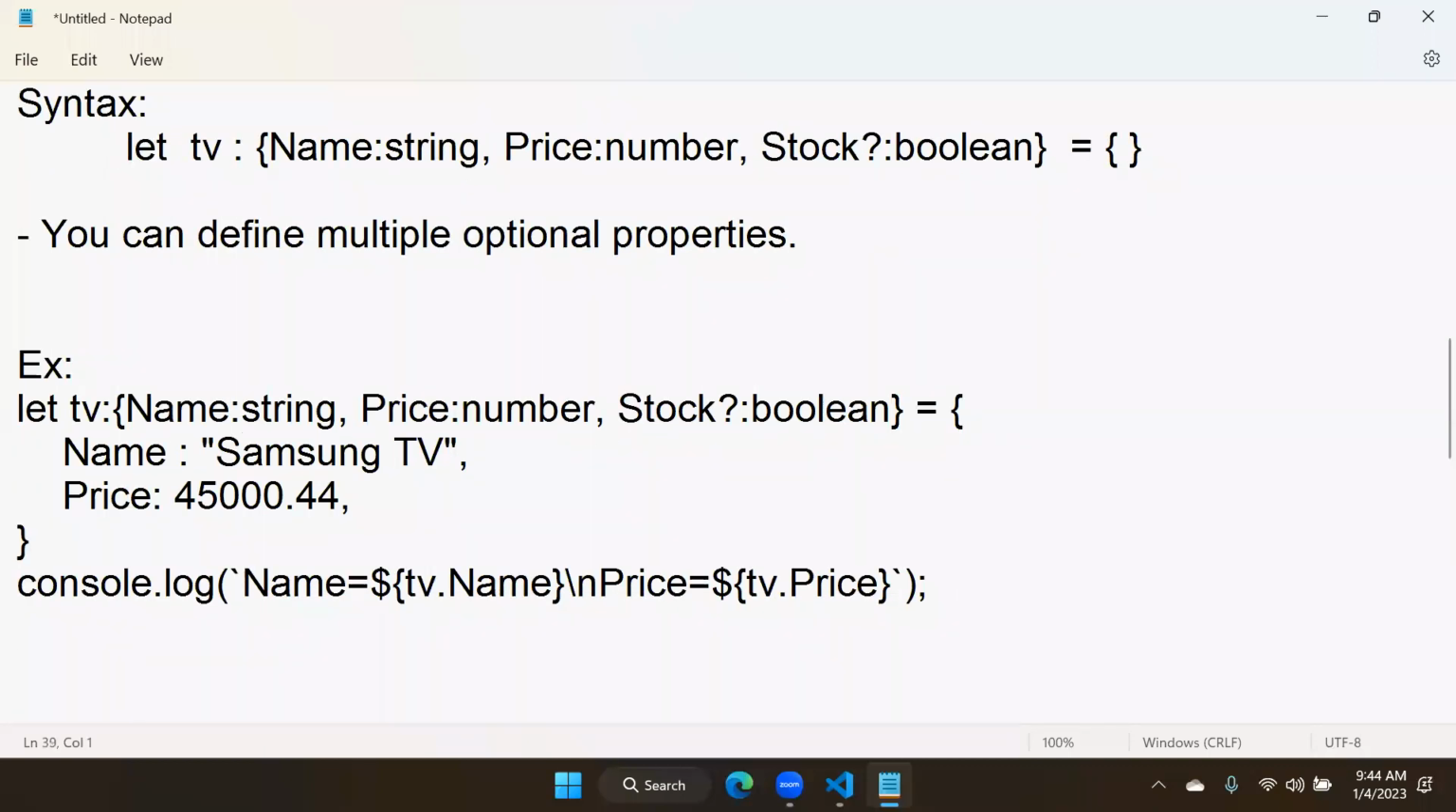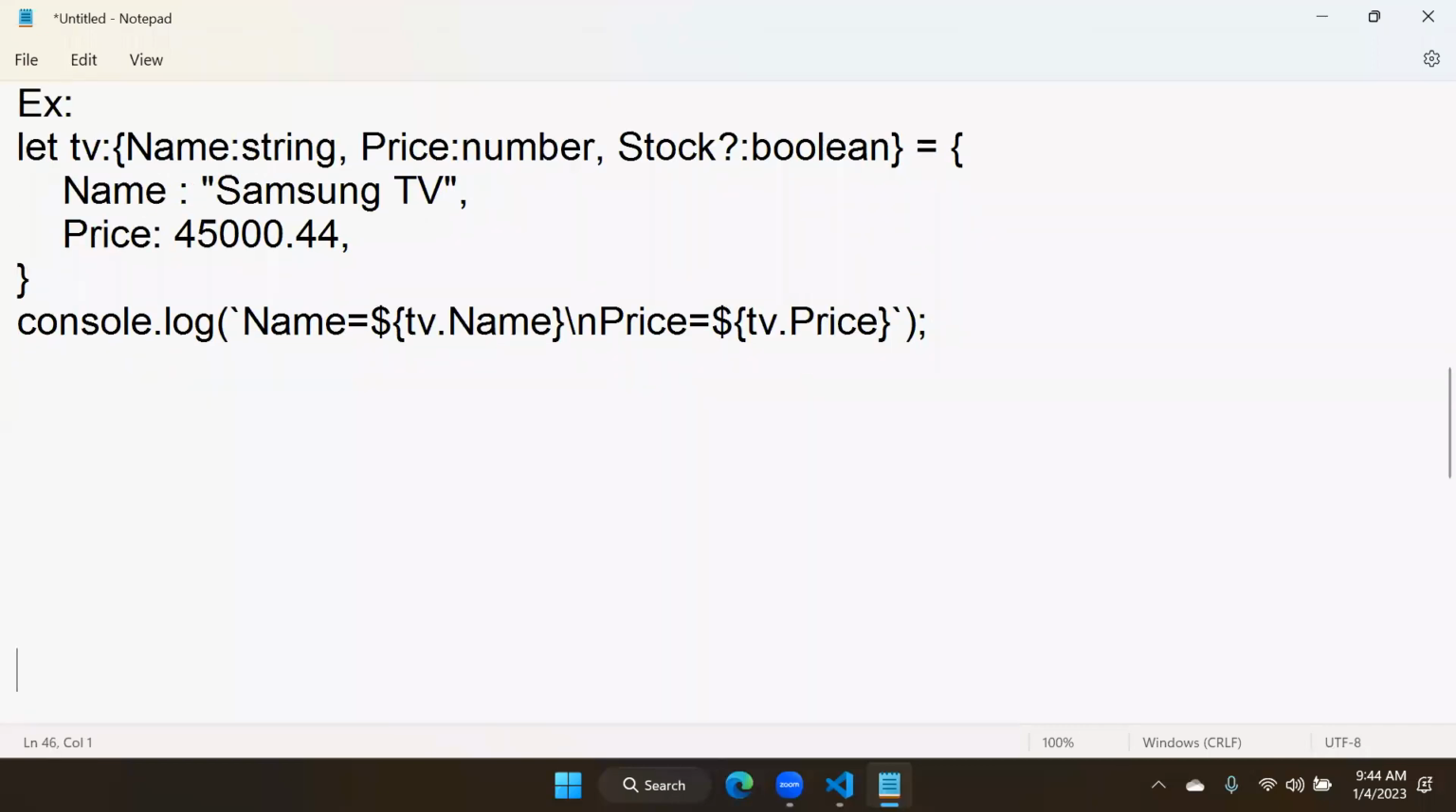So this is one point: how to declare an object, how we set the properties for an object, and how we can keep any property as optional. Now, very important is if your object comprises only data.